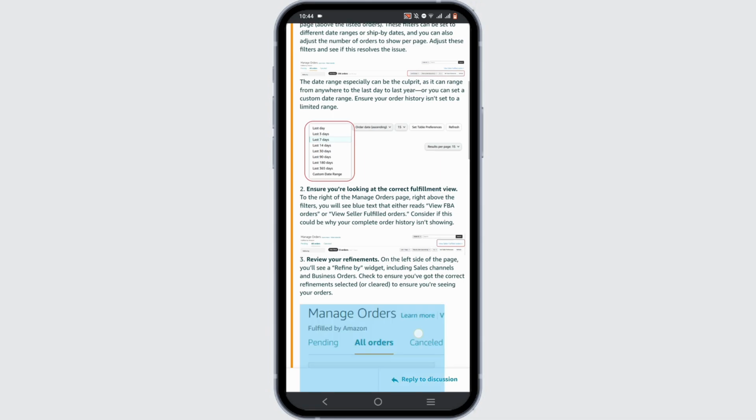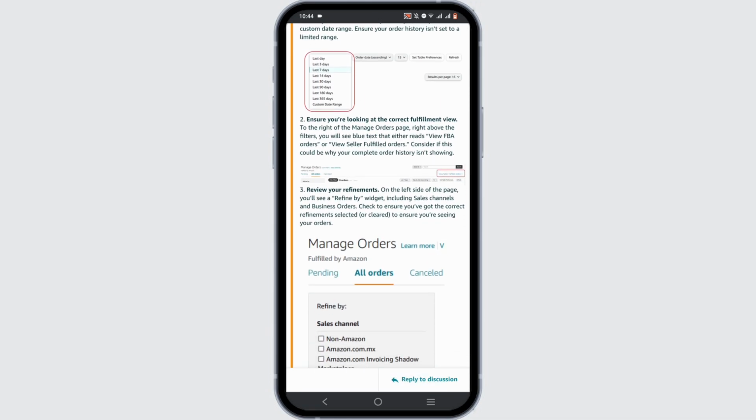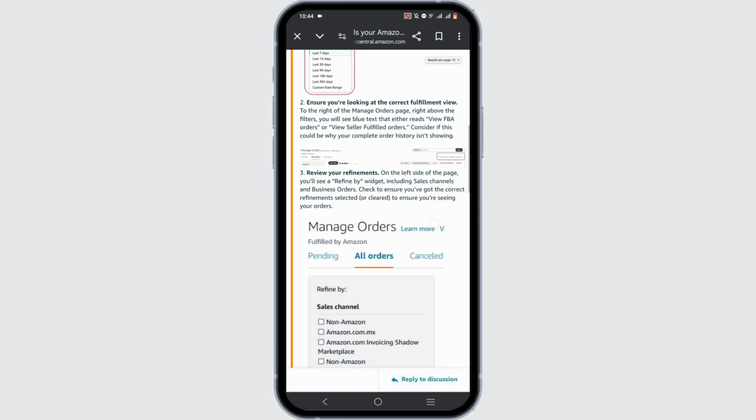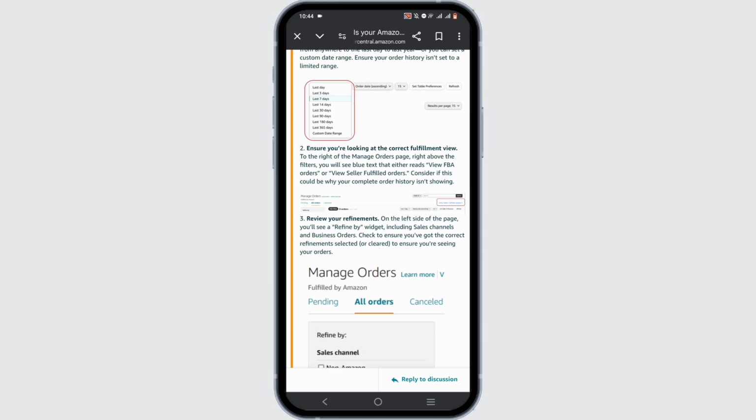If not, review your refinements. This will be on your left hand side. You will see a Refine By widget, including sales channel and business order. Check to make sure you have got the correct refinement. And this is how you'll be able to view all of the orders and fix the issue of Amazon not showing your orders.